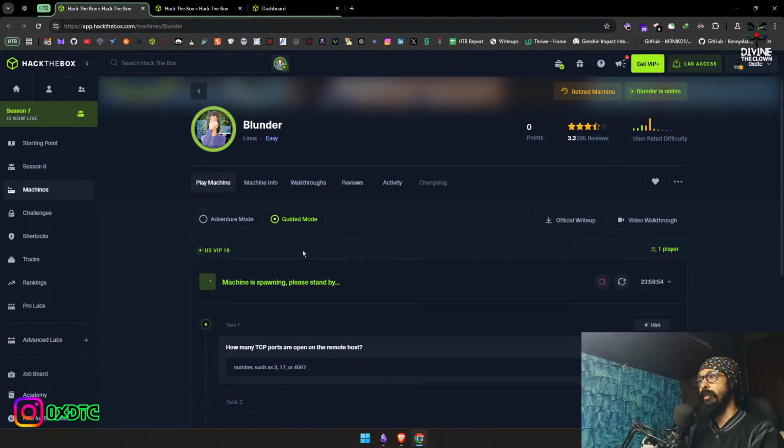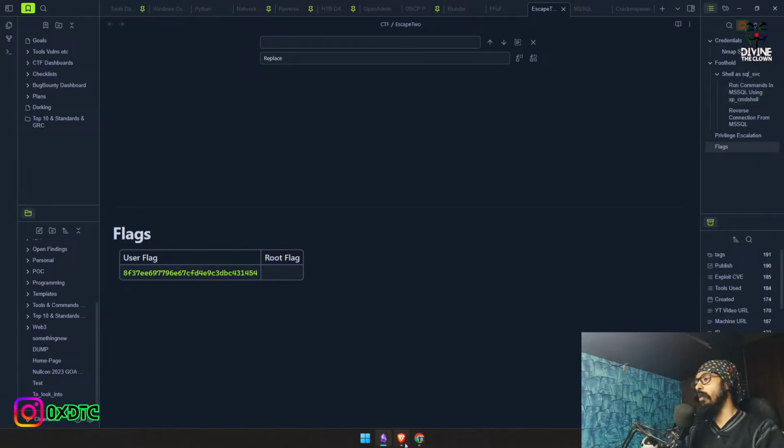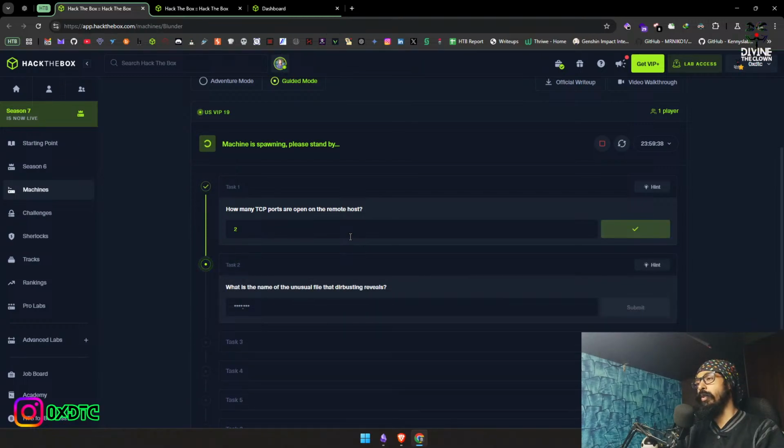And let's go here over the guided mode and provide what it's asking for. It's submit 2 ports. One is closed, one is active, and the active one is port 80. FTP is closed. We need to work around with the FTP afterwards.